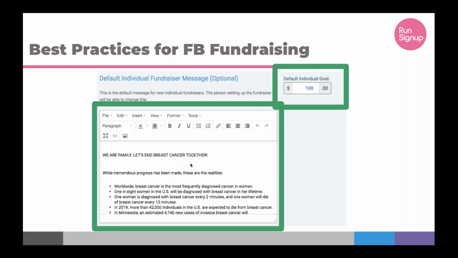So as a recommendation, we recommend making the sign-up process very easy for your users by adding a default individual goal that will be pulled over into Facebook. And of course, your fundraisers can go in and edit this goal if they want to raise more. And we also recommend adding in some default messaging that's going to appear on the fundraisers page. This is really nice. I recommend that every single race that has fundraising do this, because when people are signing up for your race, they may not want to take the time to add a custom message to their fundraising page. So you being able to add your own language and give your fundraisers a head start is really useful, and it makes the integration even smoother.